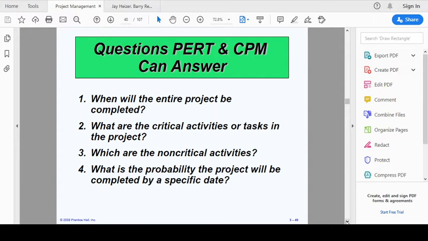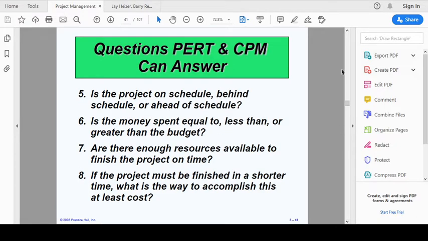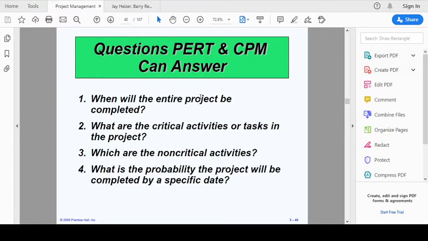The CPM technique answers questions like when will the entire project be completed, what are the critical activities or tasks involved in the project, which are the non-critical activities involved, and what is the probability that the project will be completed. We don't do part number 4, so we will ignore this. We will stop at number 3 actually. We will only answer the first 3 questions in CPM.